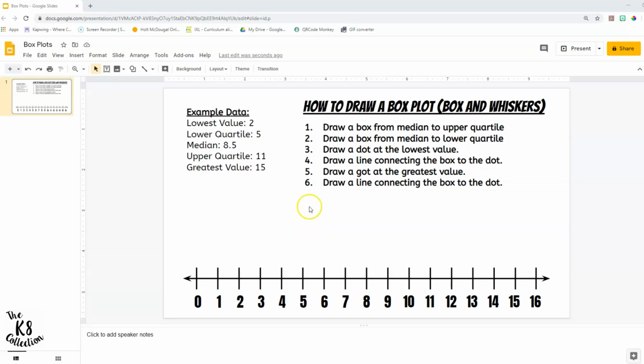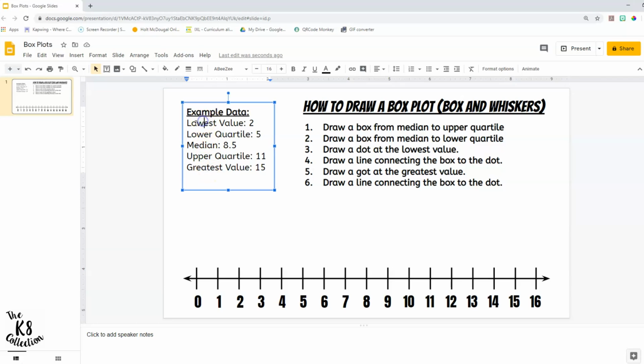So in order to draw a box plot, you have to first have the 5 different parts of a box plot. So we need to know the lowest value of your data, the highest or greatest value of your data. We need to know the median of your data, the lower quartile of your data, and the upper quartile of your data. If you don't know how to do that yet, please go back to my page and see my other YouTube videos on how to find those.